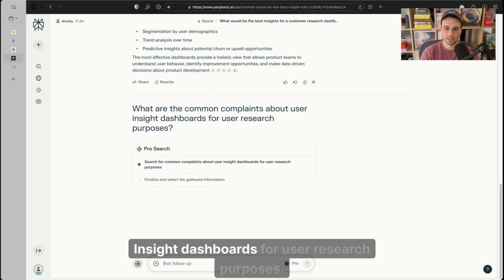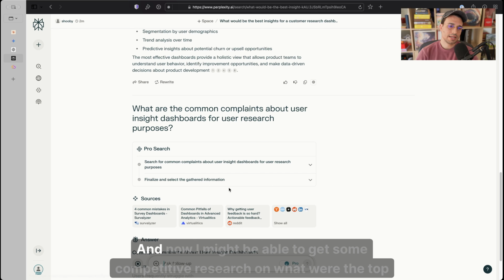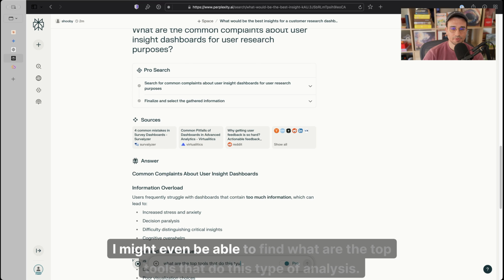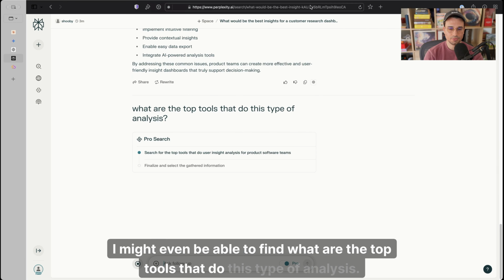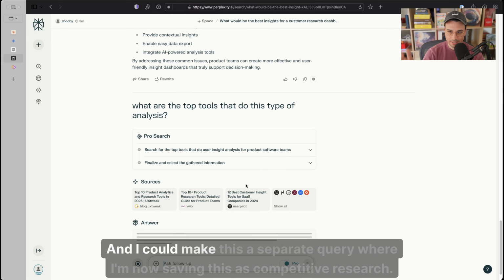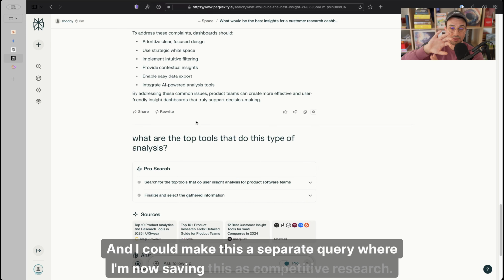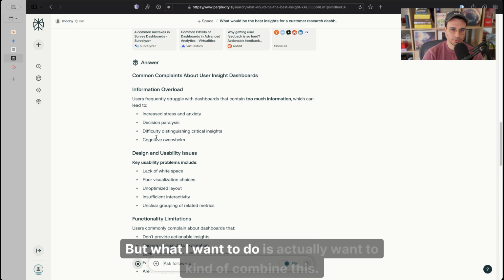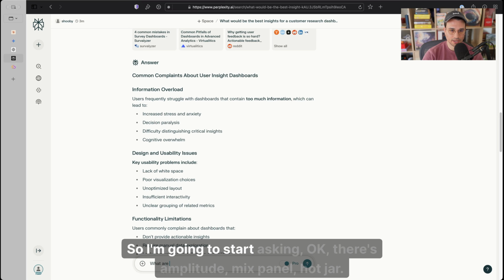user insight dashboards for user research purposes? And now I might be able to get some competitive research on what were kind of the top complaints. I might even be able to find what are the top tools that do this type of analysis. And I could make this a separate query where I'm now saving this as competitive research on that side. But what I want to do is actually combine this. So I'm going to start asking, okay, so there's Amplitude, Mixpanel, Hotjar, cool.